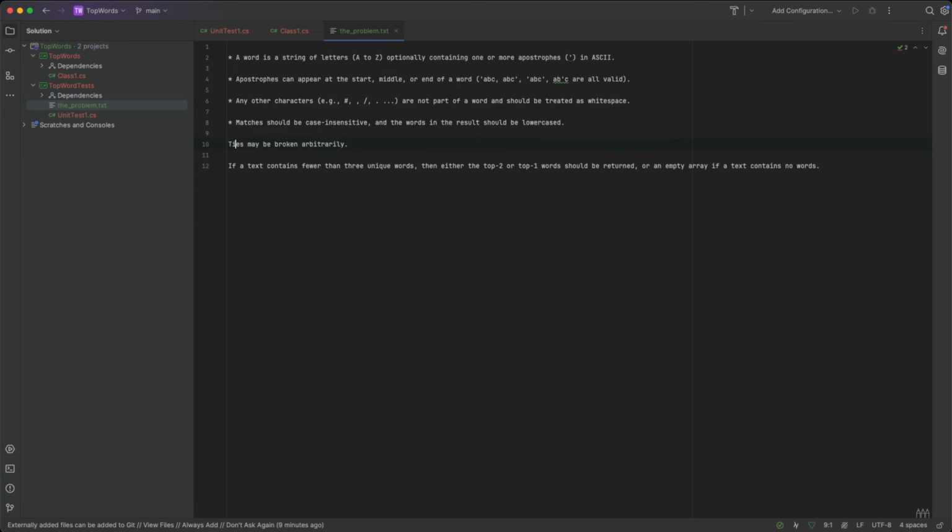So a word can have an apostrophe, like y'all. That has an apostrophe in it, and it is a word. It's in the dictionary now, so don't even get me started on that. And the apostrophes can appear at the beginning, the middle, wherever of the word.